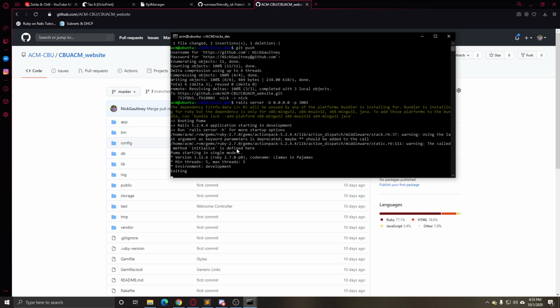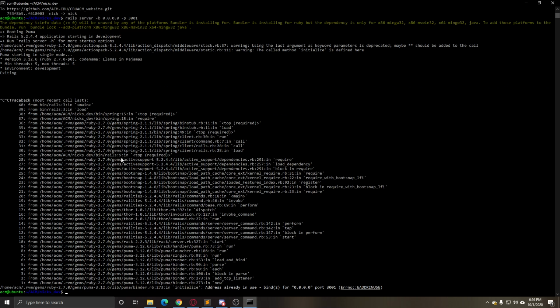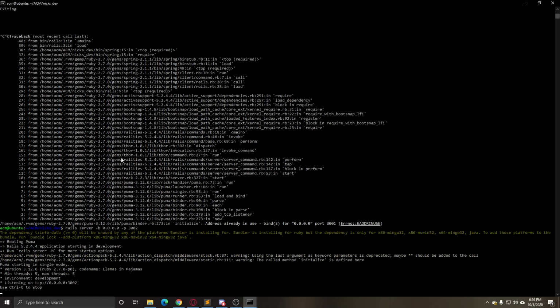it doesn't want to run. Exiting. Why is it exiting? How sad. Puma starting in single mode. Maybe I already have a server running. Oh, I do already have a server running on 3001. I wonder what server that is. 3002 it is. Perfect. So now I have the server up and running.